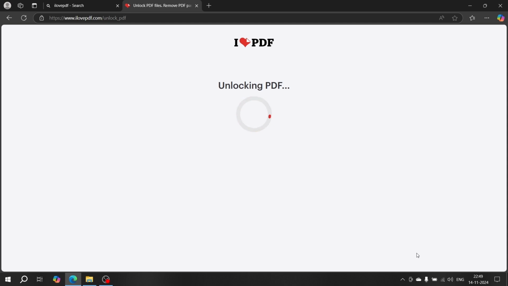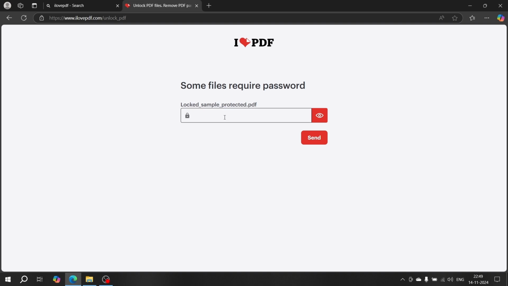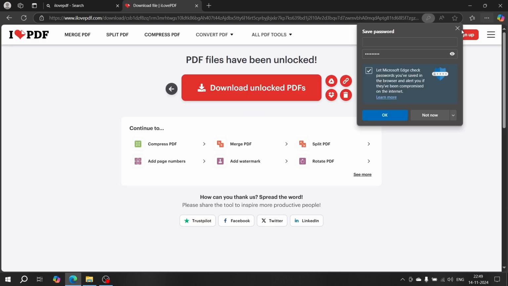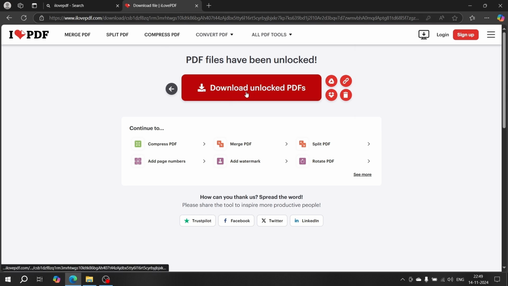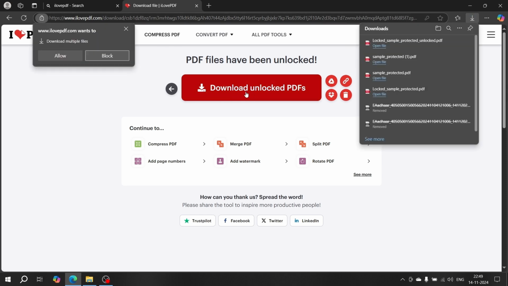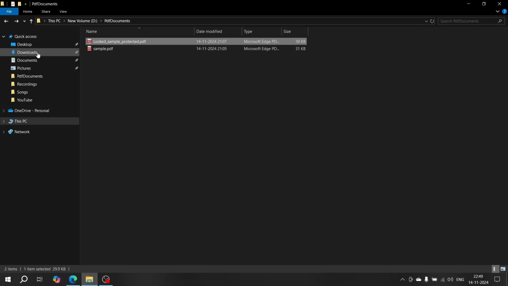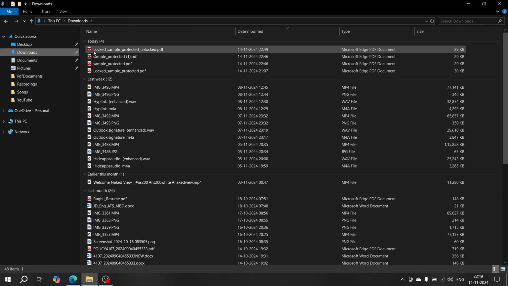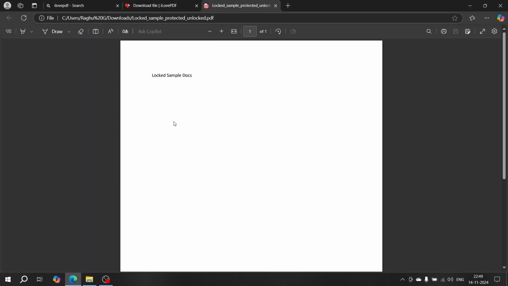It will prompt me for the password, obviously. So I will key in the password, and I will say send. Now I have removed the password from the PDF, and if I download the PDF and go to the downloads, the recently downloaded one, this PDF has been unlocked. That means it doesn't require me to put any password for it to open. So simple.